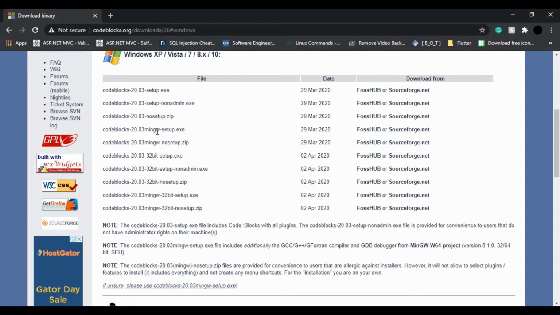MinGW is actually a compiler, so we want an IDE with the code editor and the compiler as well. That is why we are going to go with the mingw-setup.exe file. Then you can go to these two links, either FossHub or sourceforge.net. I'm going to go with sourceforge.net so that I'm able to download it.